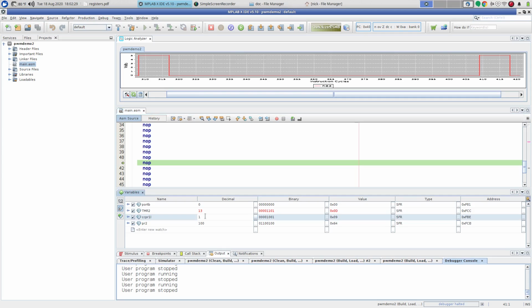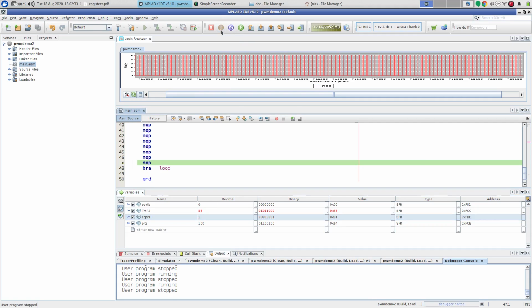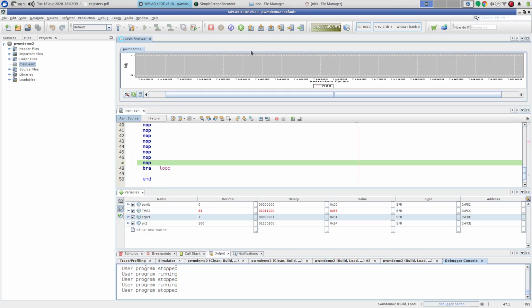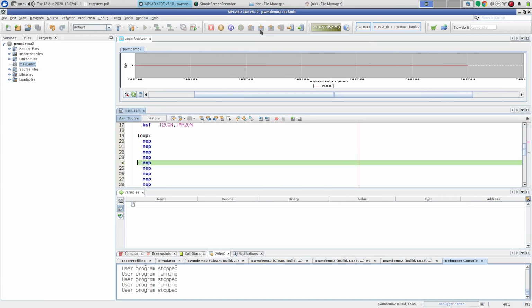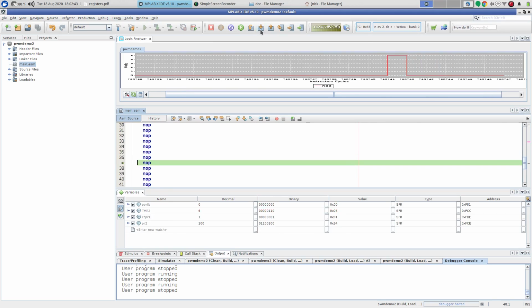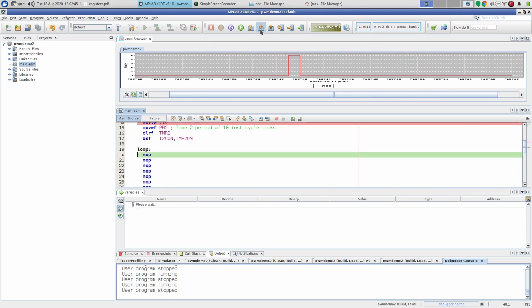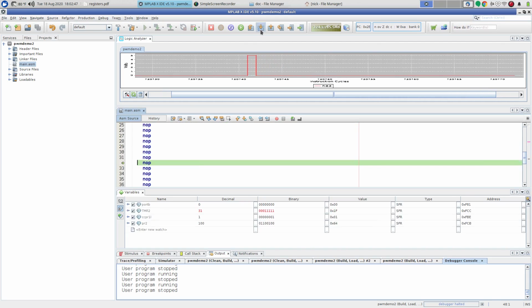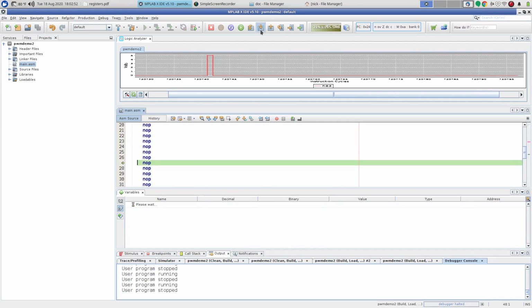Right, set this to a 1. And let's just go ahead and run for a while and then pause. And here's our output now. So let's clear this display and single step. And there's our 1 pulse. It was high for 1 instruction. And we're just going to keep going.